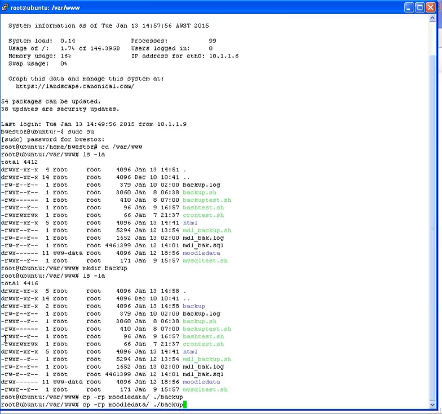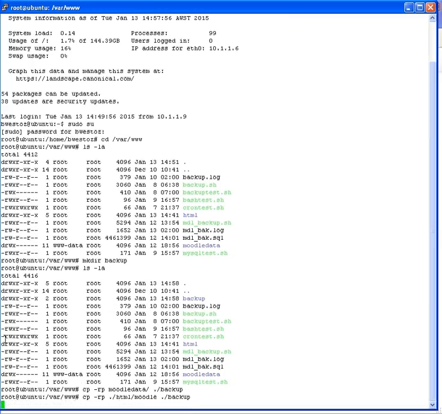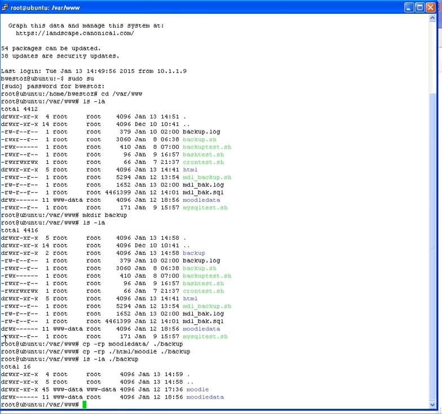I'll also copy the code directory, which is located in a subdirectory of the directory I'm currently in, html. Also copying that to the backup directory. Now if I do a listing of the backup directory, I should hopefully see those two directories there, and note that with both of them the ownership information and group information is preserved.